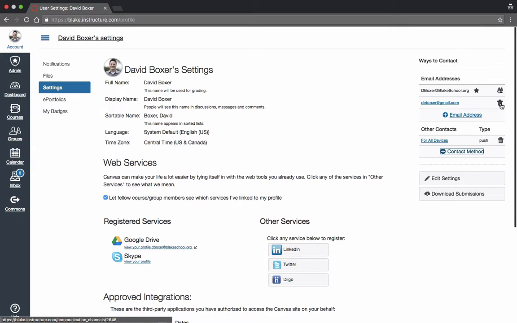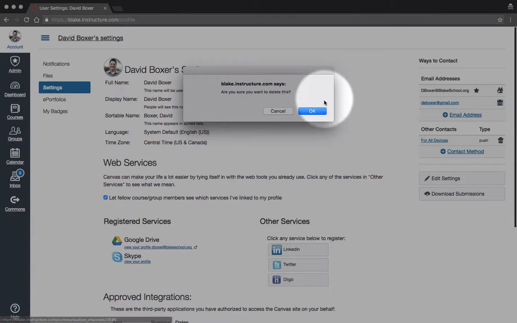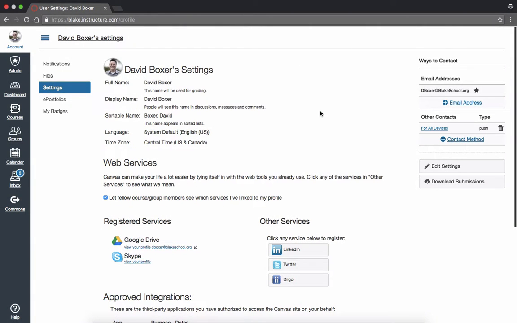And then I can at any time delete and change my notification preferences by simply selecting the trash icon next to one of the email addresses in order to remove it.